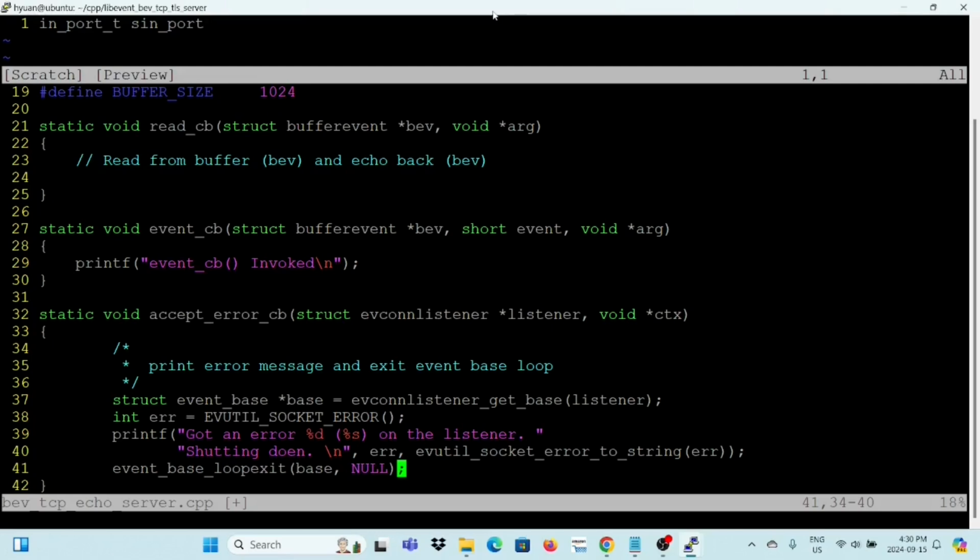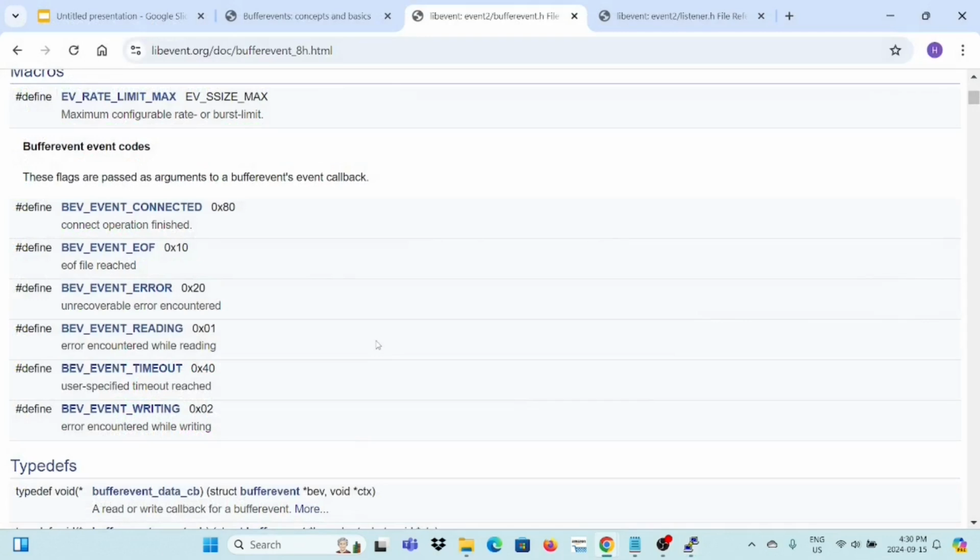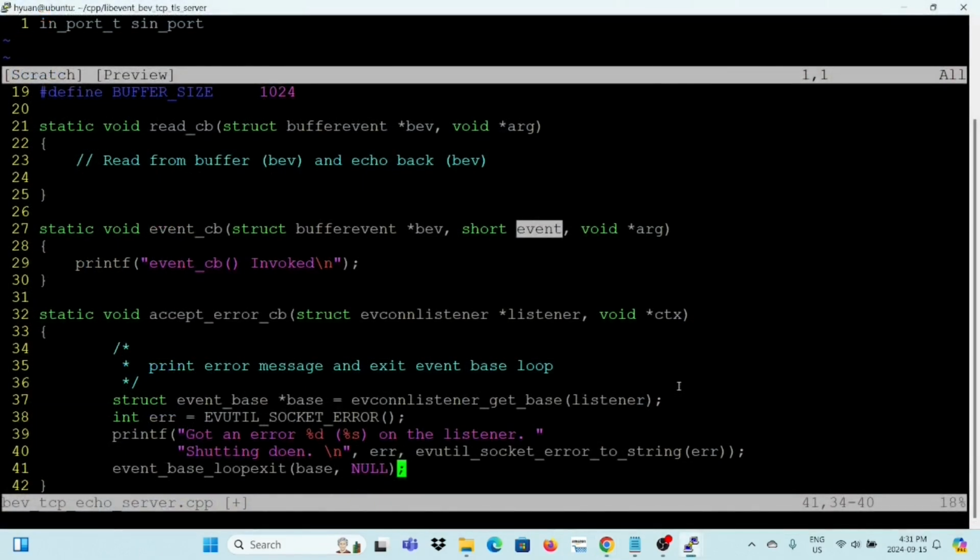Next, we are going to write an event callback. Each event has an event code, and this event code will be the second parameter of the event callback, named events. Bufferevent has defined event codes: BEV_EVENT_CONNECTED, BEV_EVENT_EOF, BEV_EVENT_ERROR, BEV_EVENT_READING, BEV_EVENT_TIMEOUT, and BEV_EVENT_WRITING. In this demo, since we don't have event logic, we just print out which event we have received. First, we print event_cb invoked.